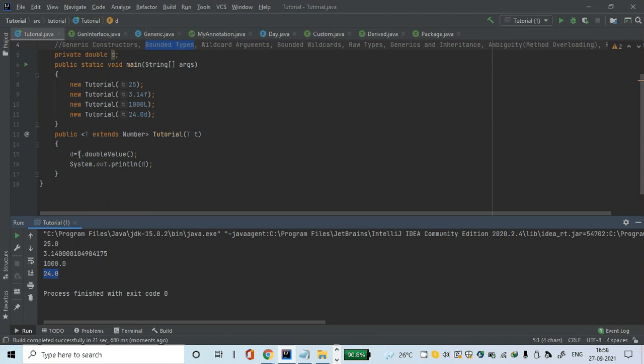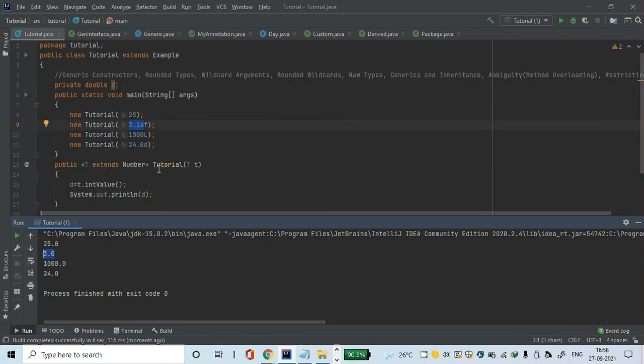Because it is printing the double value, in much the same manner, if I write only the int value, that is also going to be perfectly valid. So let us print out the int value. Int value means it is going to print 25, 3, 1024. But still it is printing out that decimal value. Even then it is printing out the decimal value. But here you can see that the 3.14 has been truncated to 3.0 here. So that is how this generic constructor is going to work.